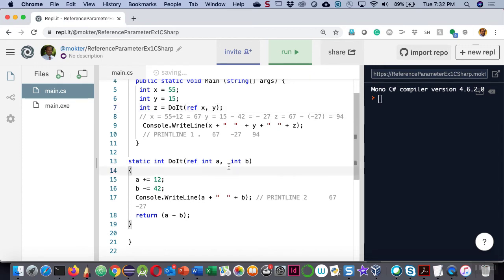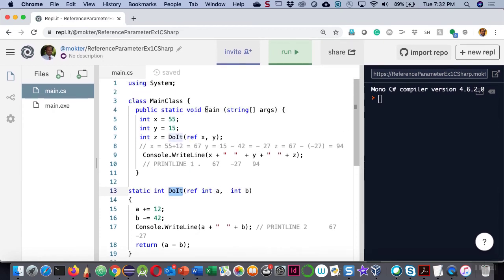Look at the difference. This a is a reference type, and b is not a reference type, b is a regular type. Let us connect it with my story: a is your special guest who has authority to change its caller's value, right? So who is the caller for doIt? The main method. Here the main method is the host and doIt is the guest.